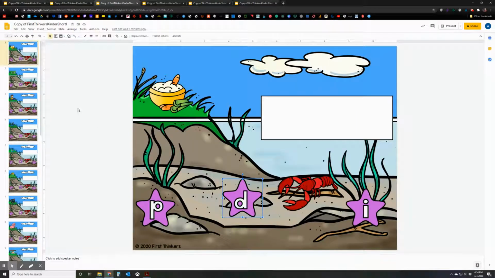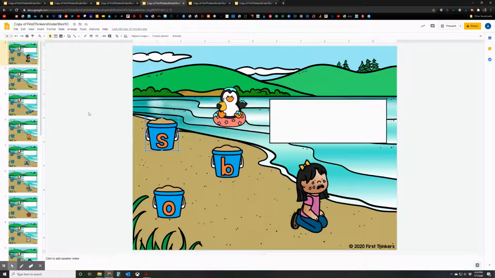We also have Short I. So this one is like a theme in the pond. We also have Short O. This one's on the beach. Kind of sad that the first picture is one of a girl sobbing. But yeah, so the word is sob.